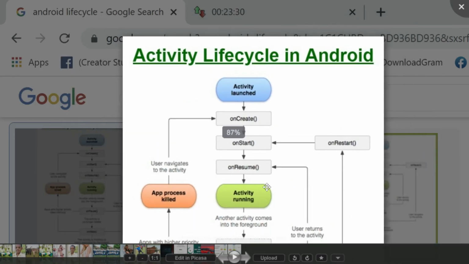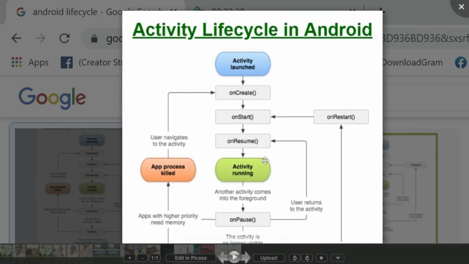So this is how the Android life cycle is. We have the activity. When we start the activity, that is what happens. The activity will start, and then we'll call the onCreate method. The Android operating system calls the onCreate method, and then after calling onCreate, it calls the onStart method.